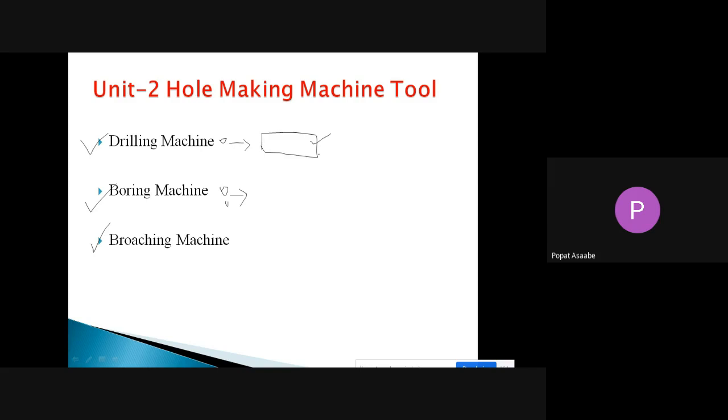But suppose we have very large workpieces. Such jobs are not possible to hold in the drilling machine. In such a condition it is necessary to perform the boring operation with the help of the boring machine. Remember, the boring machine is generally used for performing the boring operation on a heavy duty or large workpiece.